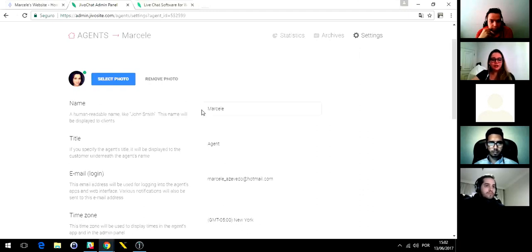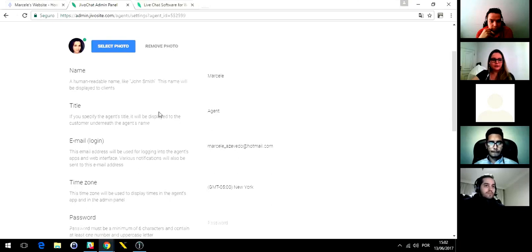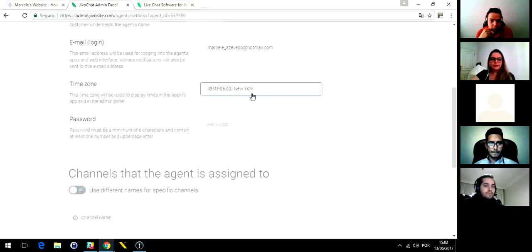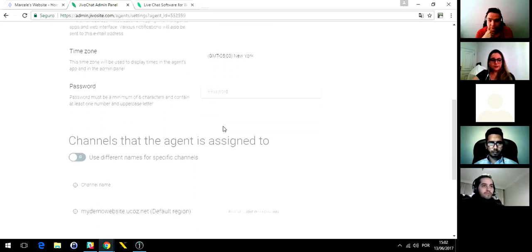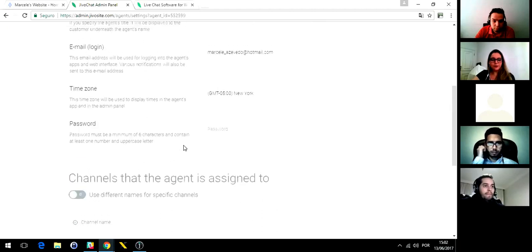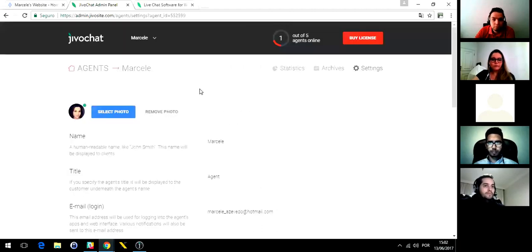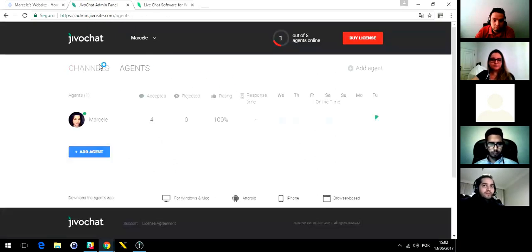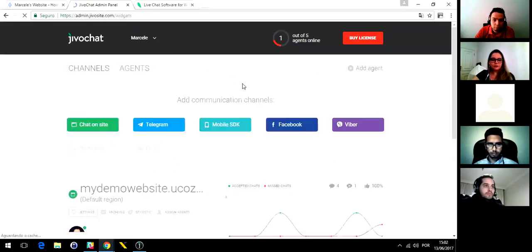And here you can change all the settings for your agents: name, email, login, the time zone, and you can change and create their password. And assign them to the channels, to your websites. So let me go back to channels.